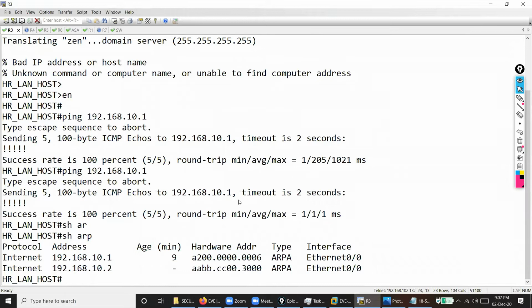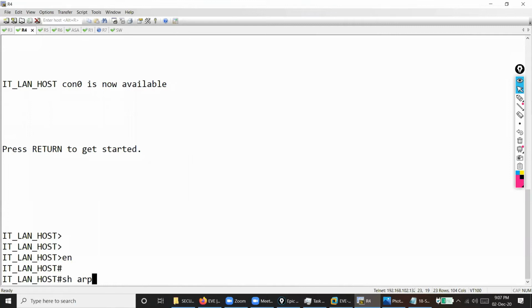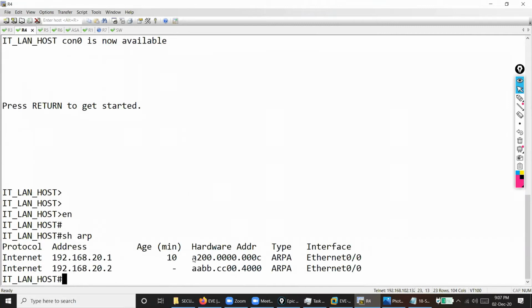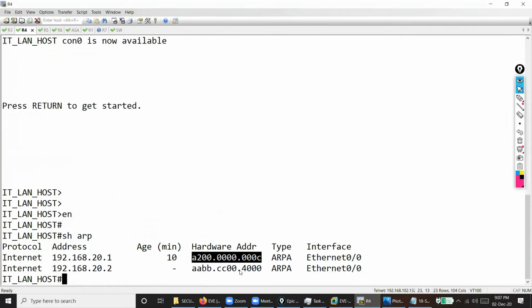See, now you can't see that MAC address. What is the MAC address? EA200. This is the ARP. You are getting it from 192.168.10.1. A2000006. Okay, let's see on R4. Show ARP. See, A20000C. Here it is 6, here it is C.